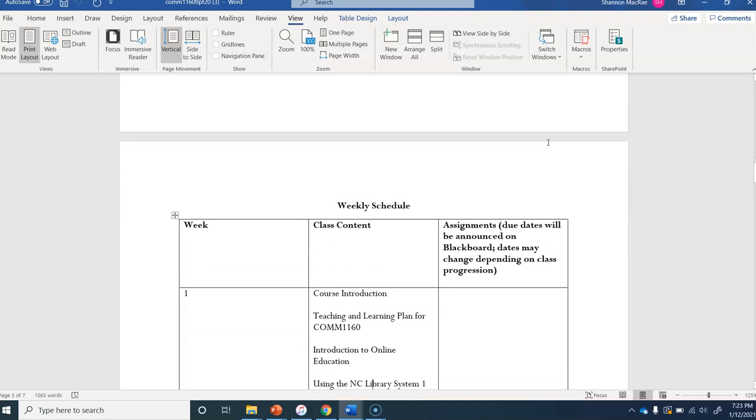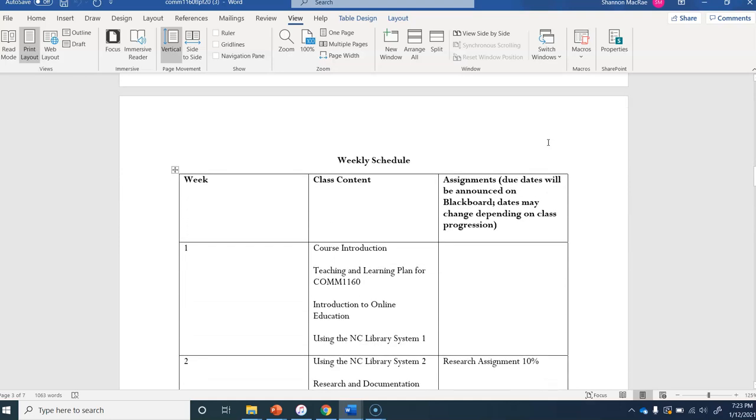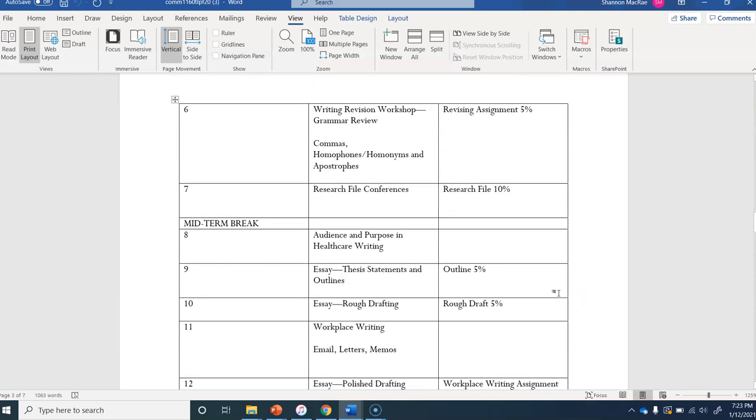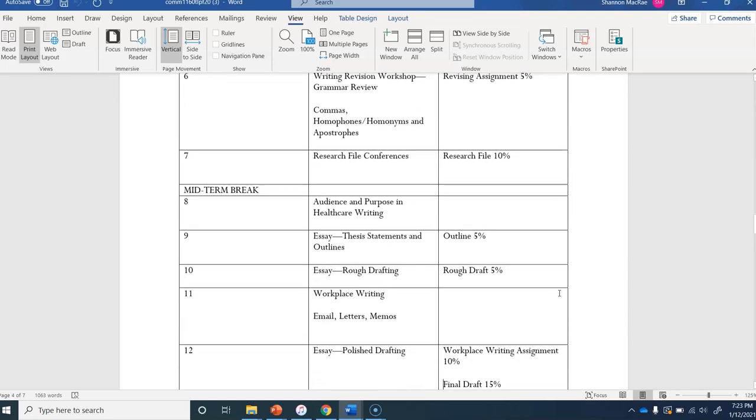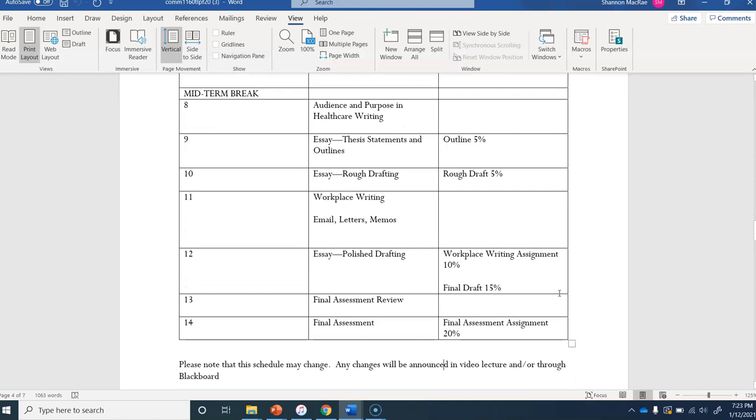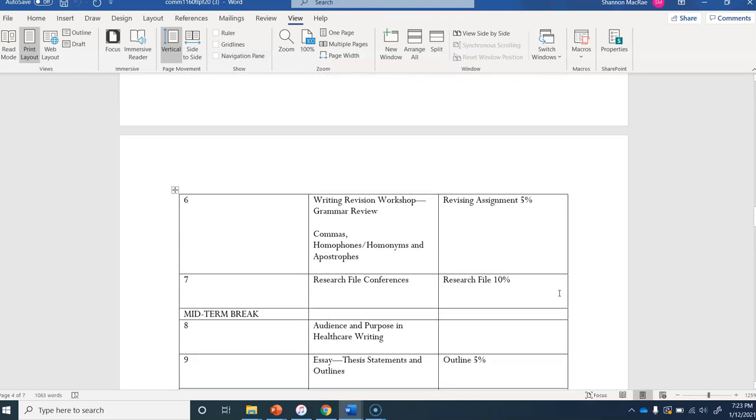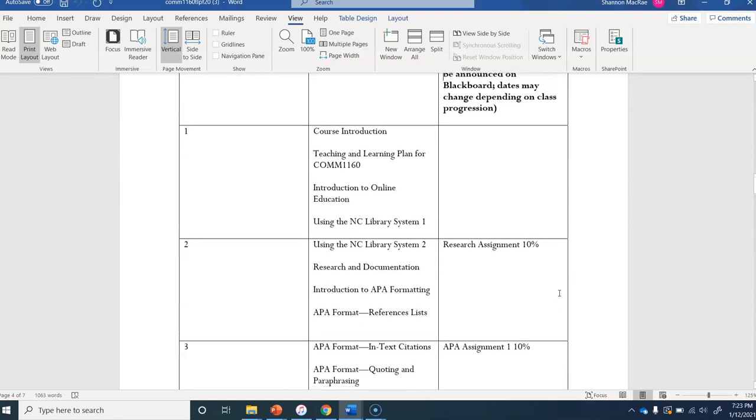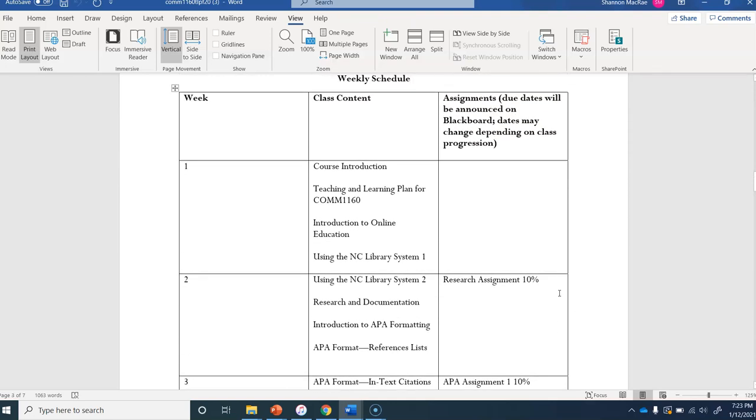In our teaching and learning plan, we have a weekly schedule, and the weekly schedule is tentative. It depends on how quickly or slowly we get through different pieces of information, but it gives you a good guideline about where we're going and what to expect. I've divided it up by week. You'll see that we go for 7 weeks, and then we have our midterm break, and then we come back for another 7 weeks. You'll see the topic of the classes, which will be the topic of the videos that you'll be watching, and any assignments that are associated with that particular week's work.